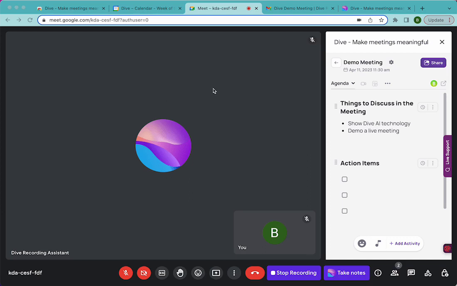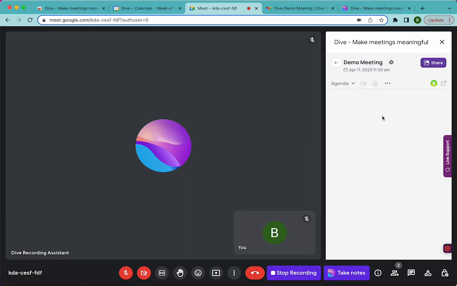So now you can go ahead and get on with your meeting as usual. Dive will record in the background. But if you want more time-saving features, you can open up the Dive tab by clicking Take Notes. Here you can add items to your agenda, create action items to assign tasks, you can review notes from related meetings for context, and you can even take private notes for personal reference. When your meeting is over, you can simply leave or click Stop Recording at any time.